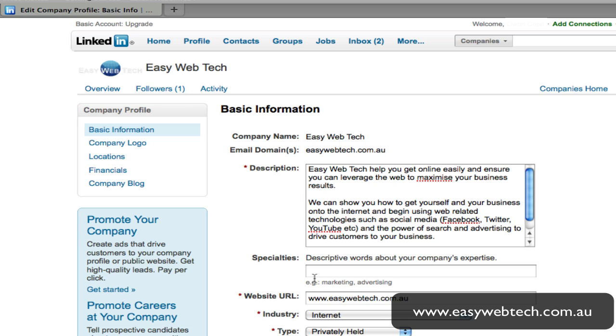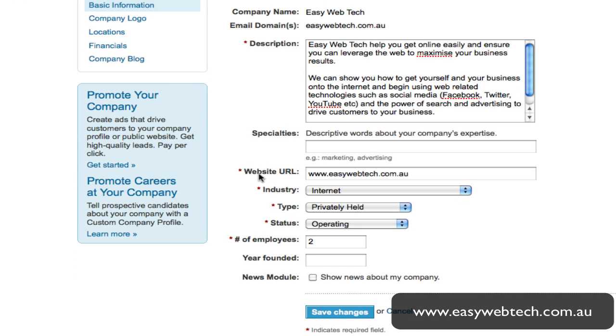Any specialties that you've got, your website URL, your industry, your type. So generally for you guys it'll be privately held, but if it is a public company, you can put it in here. What kind of status? Of course, you're going to choose operating. If it's got a number of employees, year founded is optional for you, and you can also click here to show news about your company if you want to. So then you want to head down the bottom and save changes.